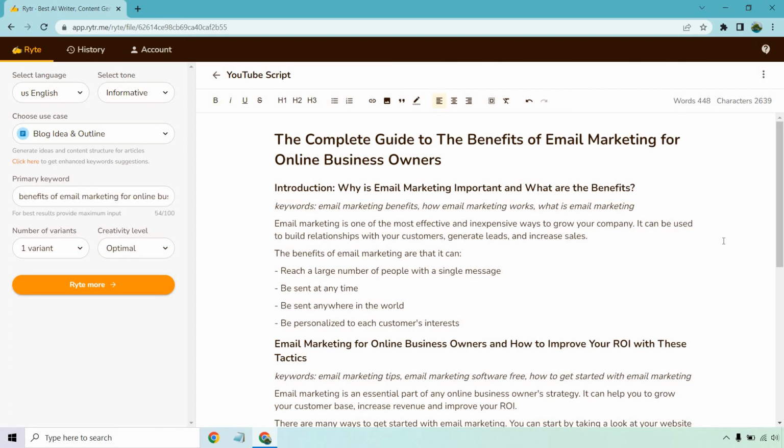But once you get the blog idea and outline, this is really like saying video outline in this, because it doesn't matter if it's for a blog or a video, it's still going to be words. It's just not written, it's spoken in a video script.